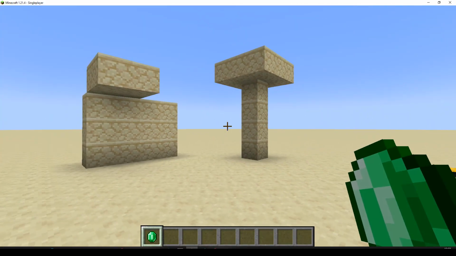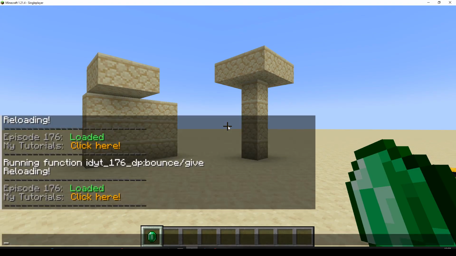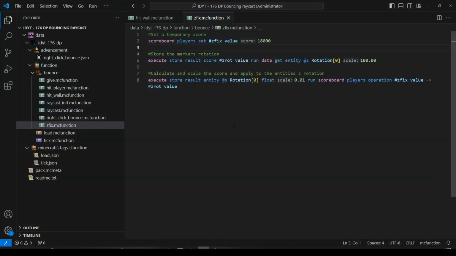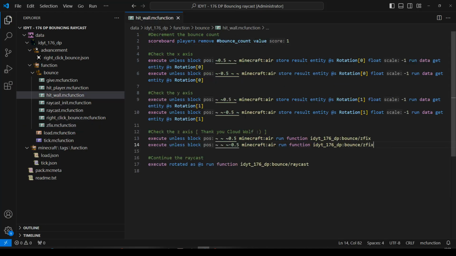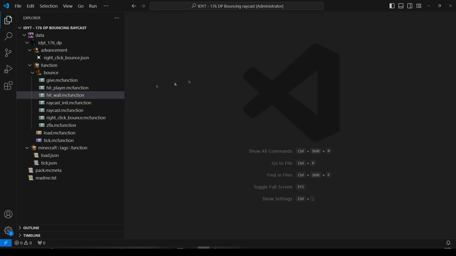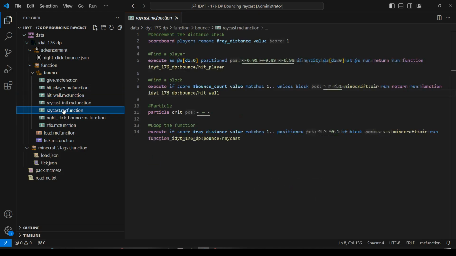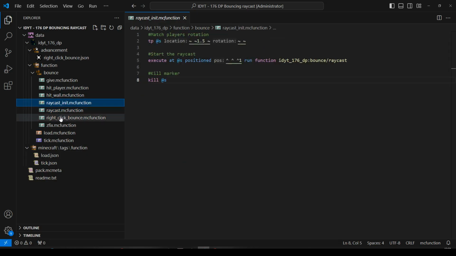You can change its distance. Let's play around. So now you can see how it's done. Take that, pull it apart, use it in your own packs. Let's play around with some stuff. We're not going to change zfix. Anything in hit wall we want to change? I don't think so. When we start the Raycast, Raycast init, no, right click, bounce.